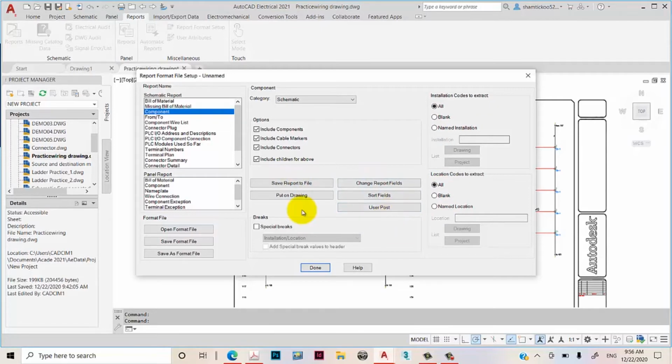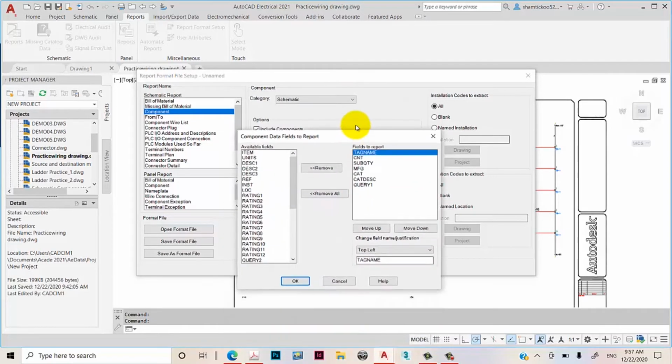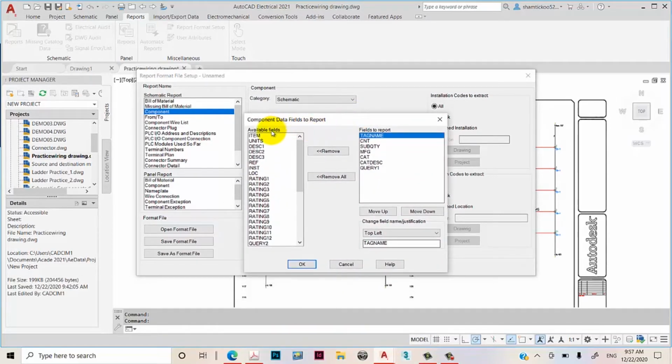If you want to save this component report to file, you can choose the save report to file button and you can specify which kind of file format you want for that report. Next, if you want to change the report fields, you can choose that change report fields button, and now you can specify columns for that report.